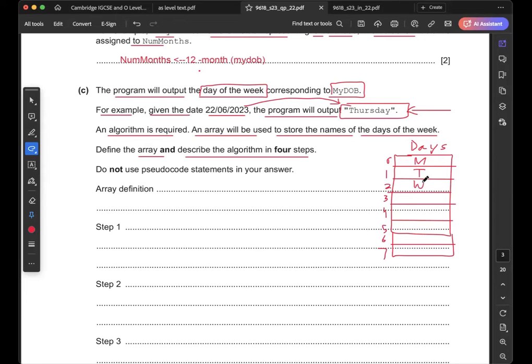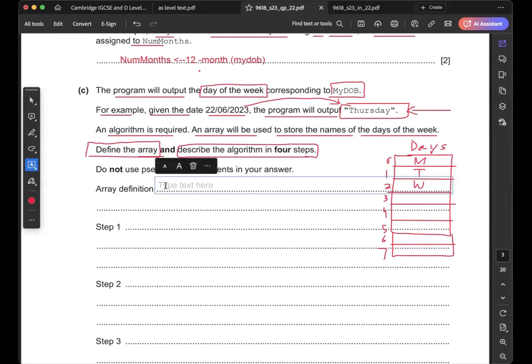Do you understand? Okay, now what they are asking: first, we need to define an array, and then we are going to describe the algorithm in 4 steps. So they are asking defining an array and describe the algorithm. They are saying describe, not to write. So what is an array? Do you know the definition?